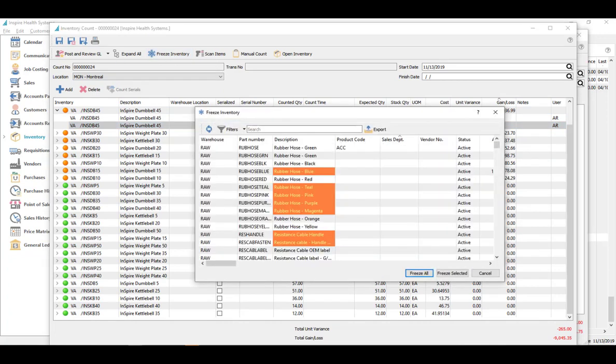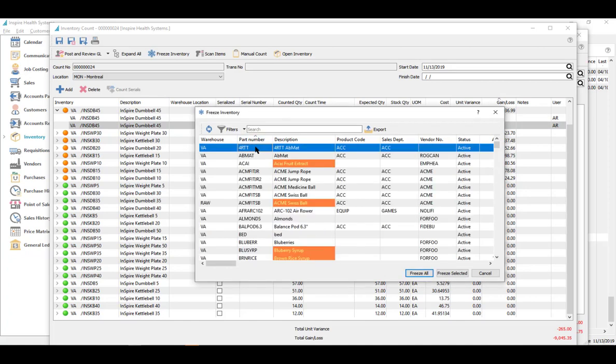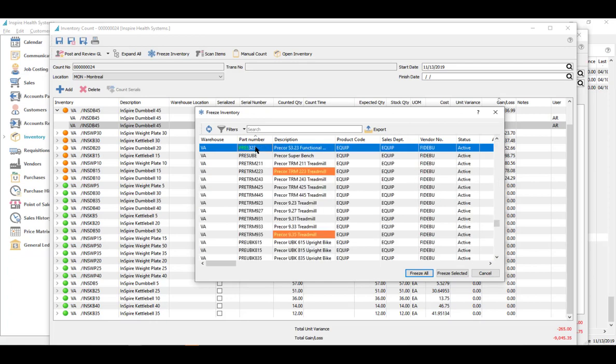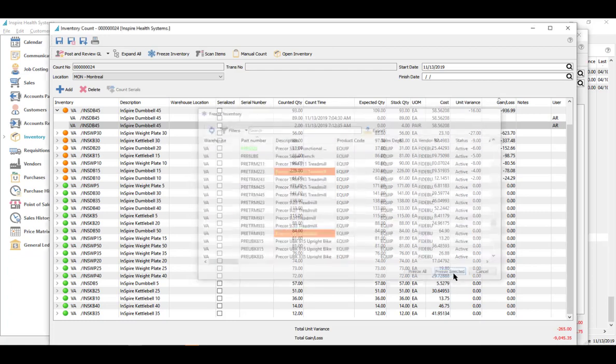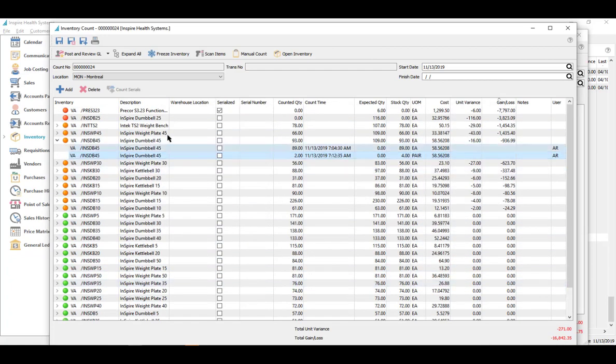In this case, I'm going to search for an item that is serialized. So we're going to go with a PRES 323. I'll freeze select it, and you'll see that it got added to here. And if I go into it, you'll see that I've got a button here that says count serials.